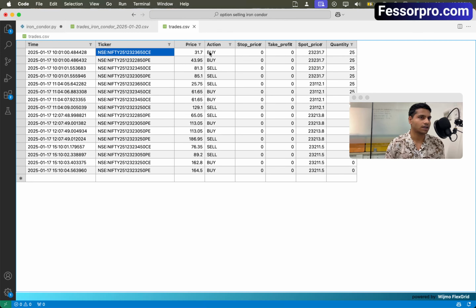So this was the buy leg. We started at 31 rupees and I closed it here, from 31 it has moved to 25. So this leg has made some losses. But the other leg, the call sell leg, was 81 and I closed it here at 61. It has moved down from 81 to 61. So I've made some profit of, I don't know, 23 to 25 points.